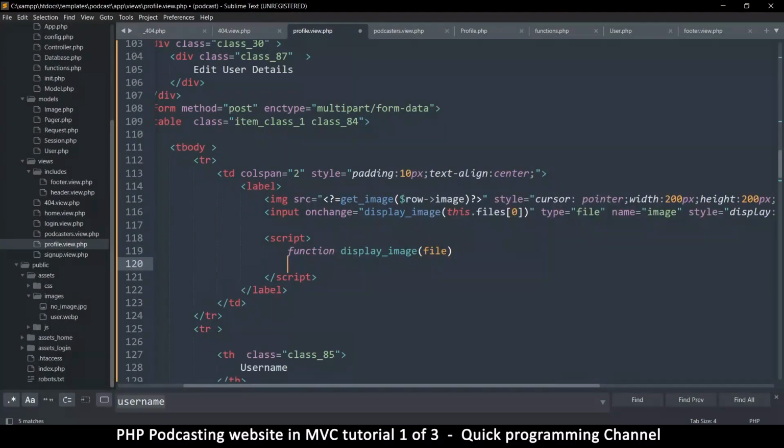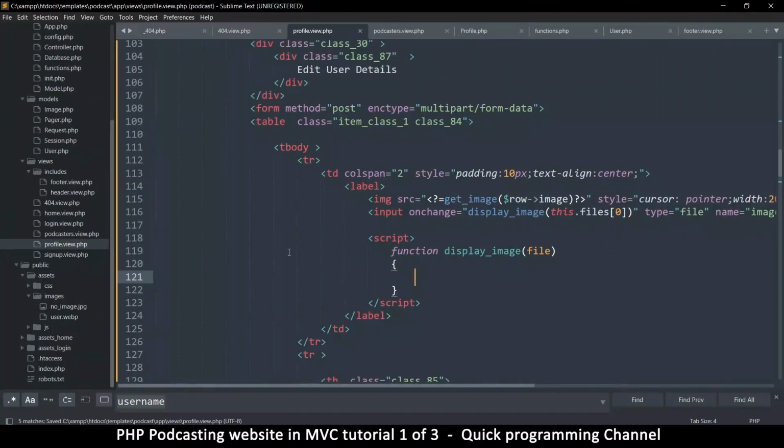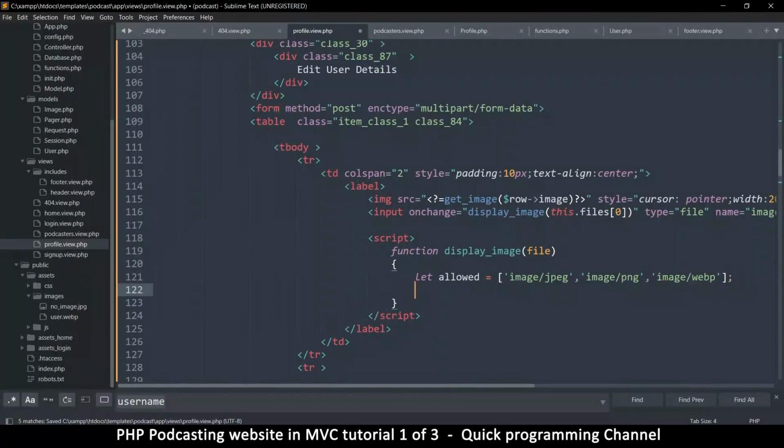We're expecting a file to come in. Now we're going to check the file type. So first of all, we need to say let allowed is equal to, and here you put all the file types allowed. image/jpeg. Then let me duplicate this a few times so you can put whatever image types you prefer here. So image/png and image/webp are good enough. So there we go. That's what we allow.